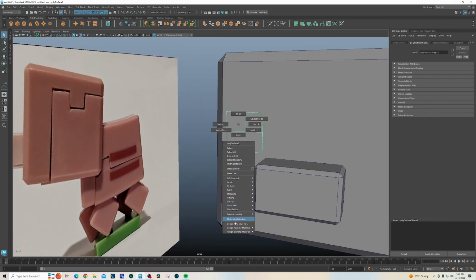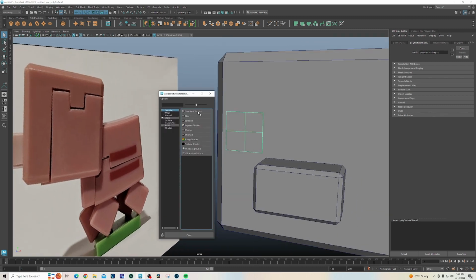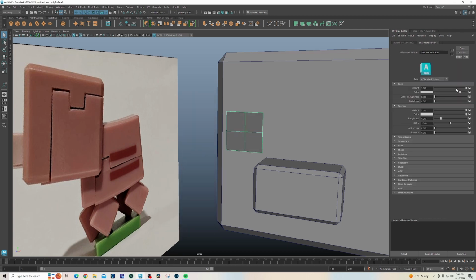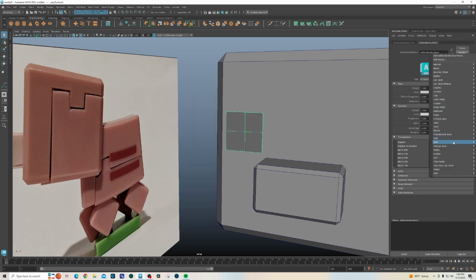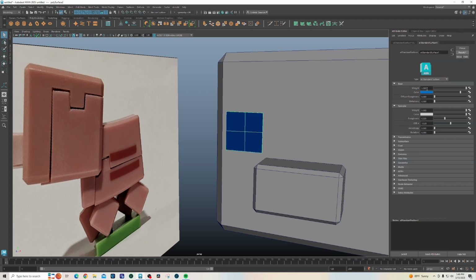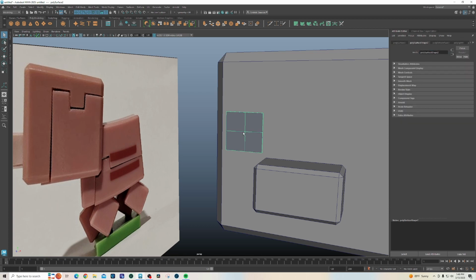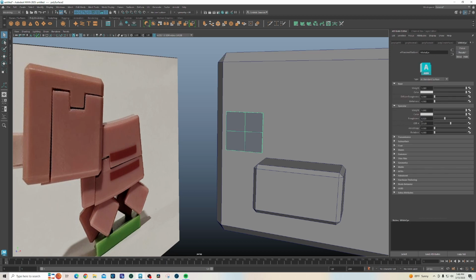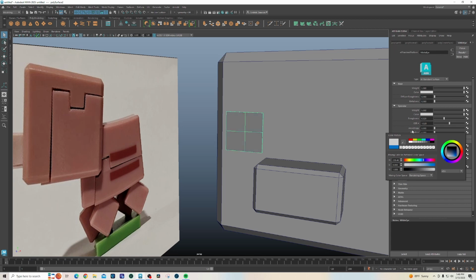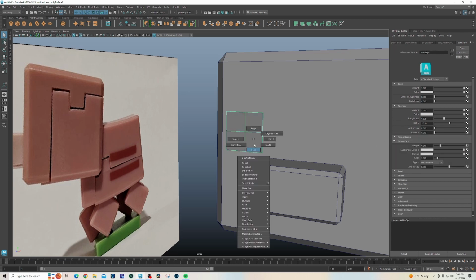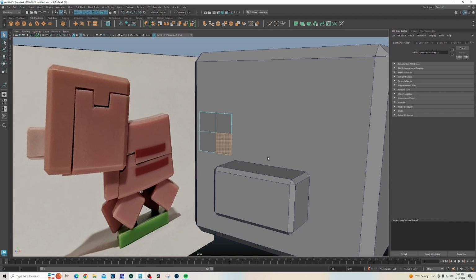So right mouse click and hold, assign new material, AI standard surface, and we're going to change the preset to plastic, replace, and we're going to call this white eye. We'll change the color to white, and let's go over to the object subsurface. We'll also make that white, and then we'll right mouse click and hold, go to face, highlight those faces.